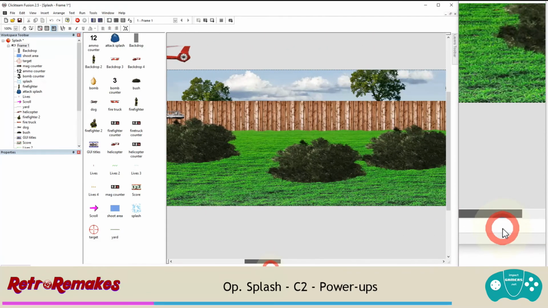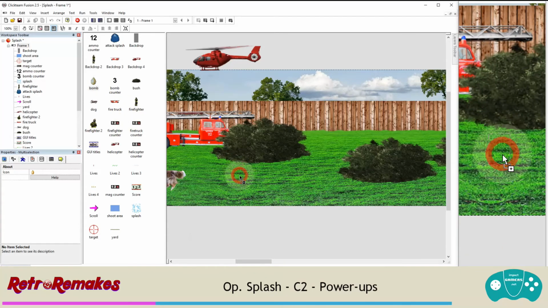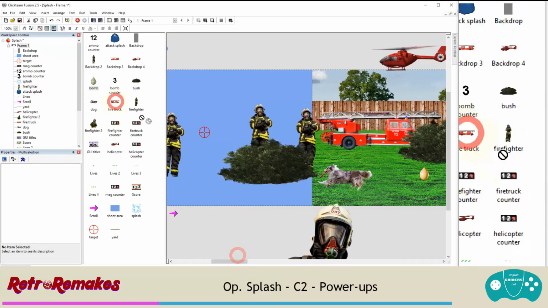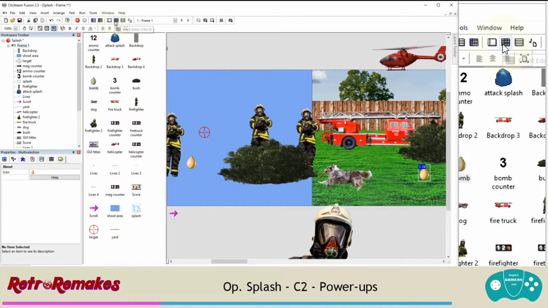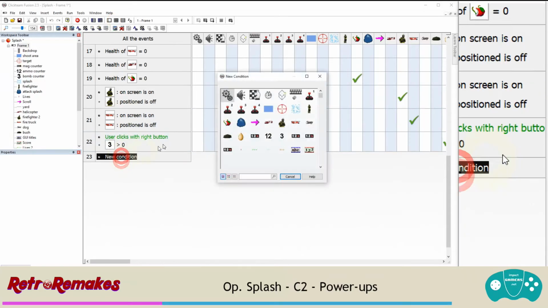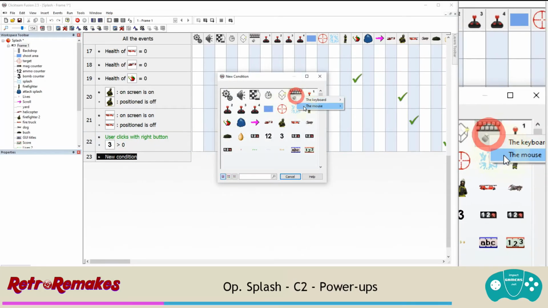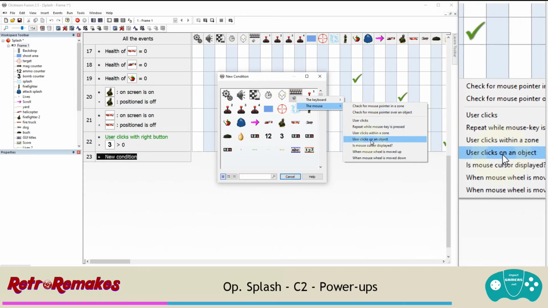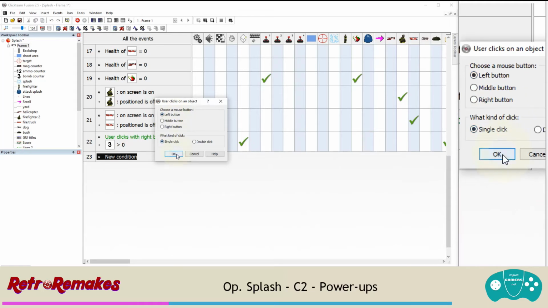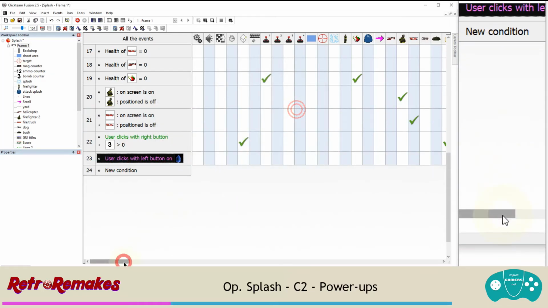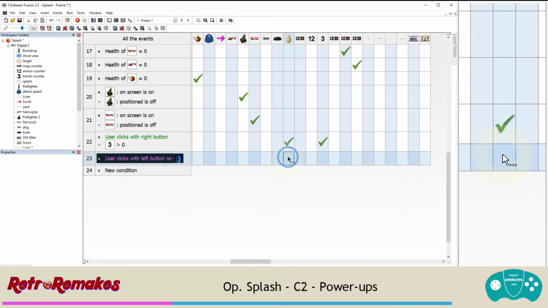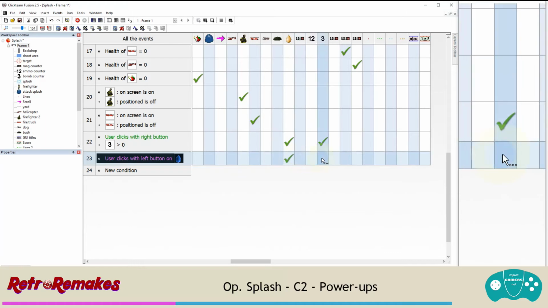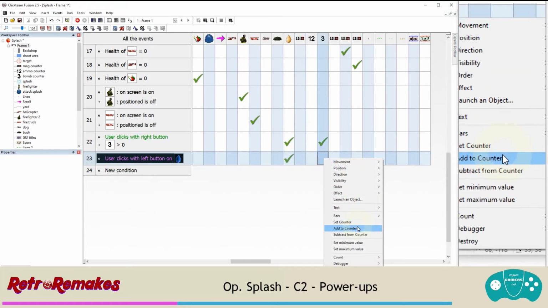Now in our game, we want to be able to collect extra water balloons. So let's place a couple around. And if we go into our event editor, we can have a new condition that if the mouse clicks on an object, user clicks on an object, left button single click on the water balloon. Well, at that point, we can destroy the water balloon without causing a splash, but just destroy it. And then for the bomb counter, let's right click and add to counter 1.